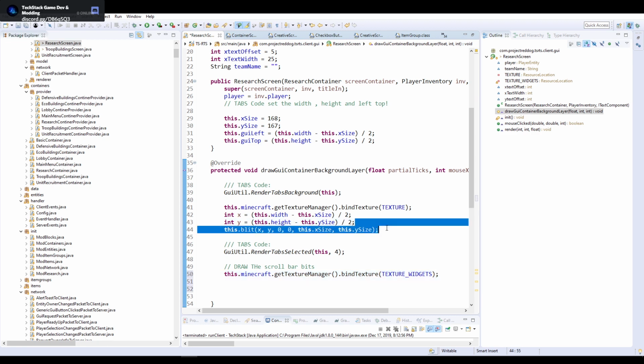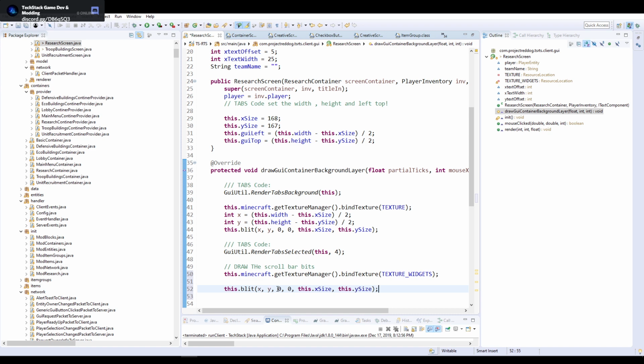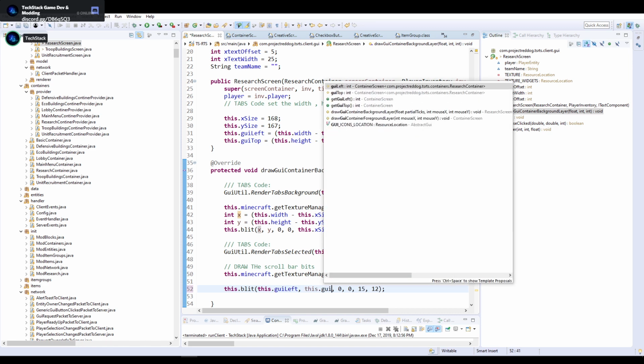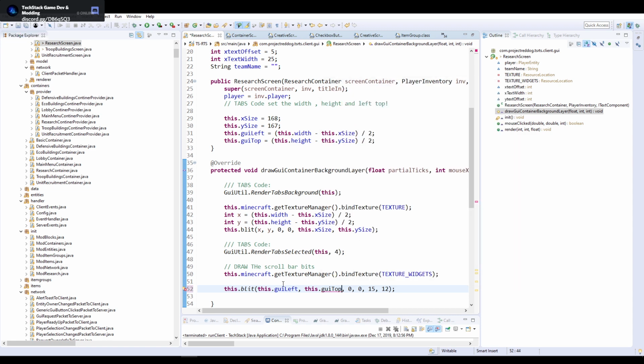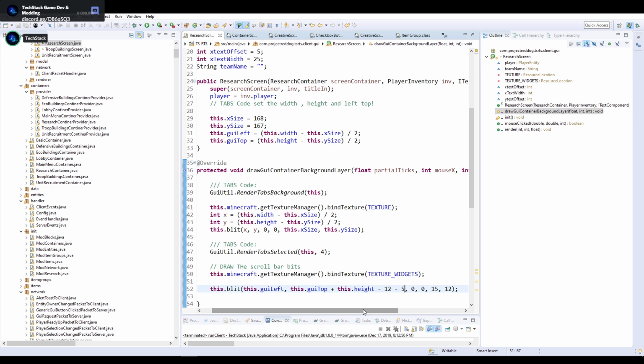And we do the blit at 0, 0, yes. And not from size, so we do 15 by 12. And we're going to do X, Y. No, we're going to do GUI, this dot GUI left, and this dot GUI top, plus this dot height minus 12, and then minus another, say 5 for buffer. The 12 is the width or the height of our scroll bar, and an extra 5 just to get it away from the edge.